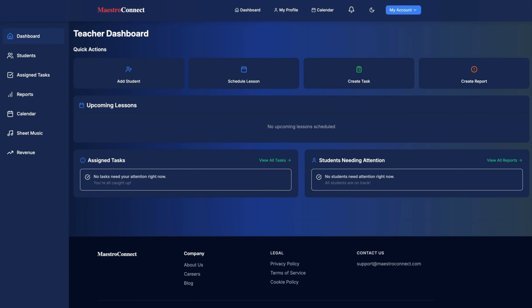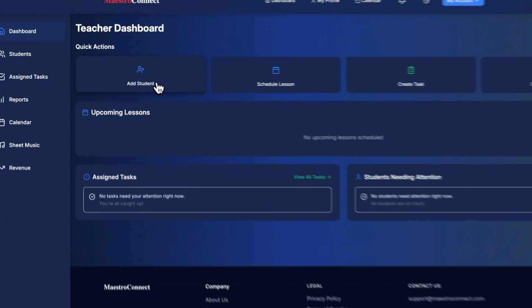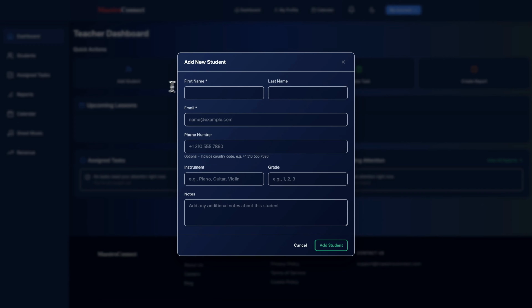Now, let's add a student. To add a new student, click Add Student. The Add New Student panel opens, where you can enter the student's first name, last name, email address, phone number, instrument, grade, and optional notes. After you click Add Student, the student account is created.